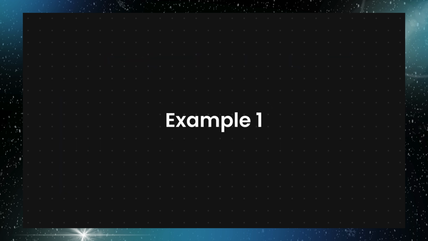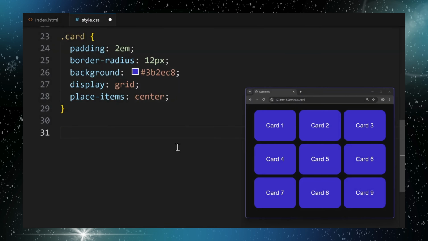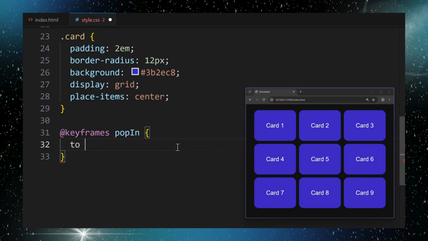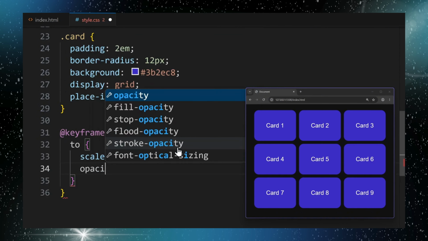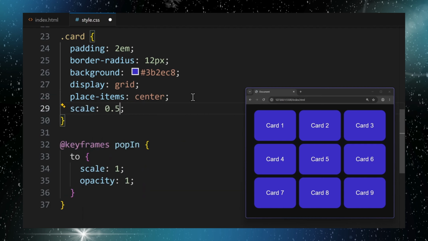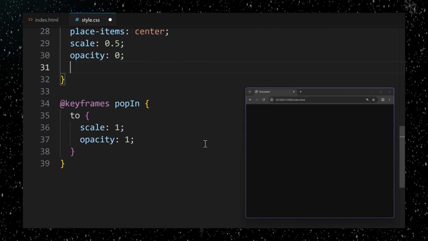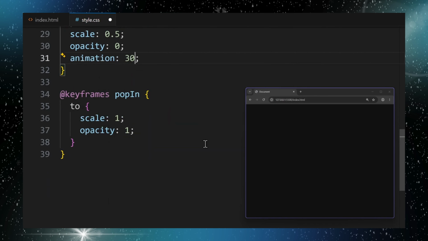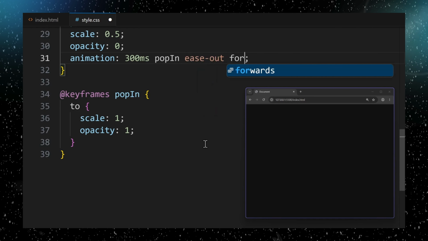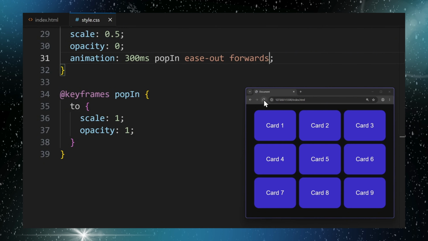Let's take a look at a few examples. I have a few cards that I want to animate one after another. I start with a simple keyframes animation. I call it pop-in, and animate to a scale of 1 and an opacity of 1. That means, initially, every card should start at scale 0.5, meaning half the normal size, and an opacity of 0. Let's apply this animation to the cards. It takes 300 milliseconds, ease-out, and with forwards, I can keep the final animation state after the animation is done. Otherwise, it will jump back to its first frame.